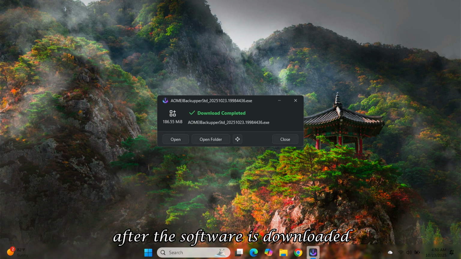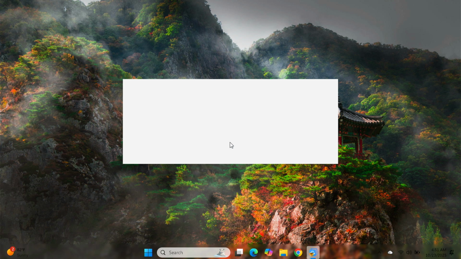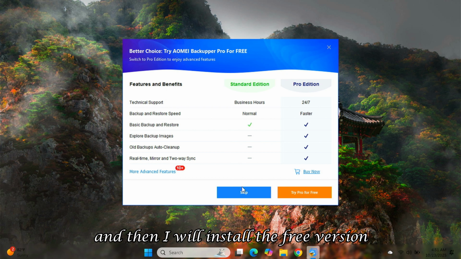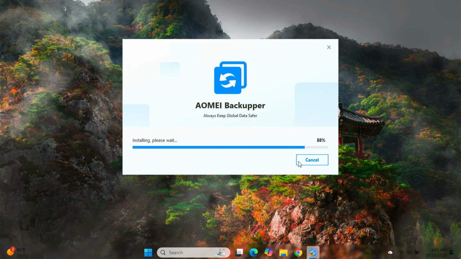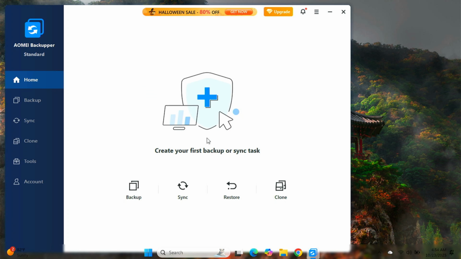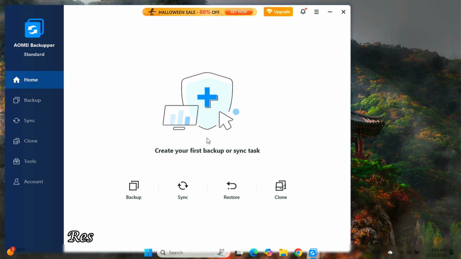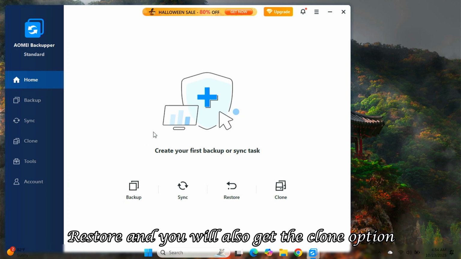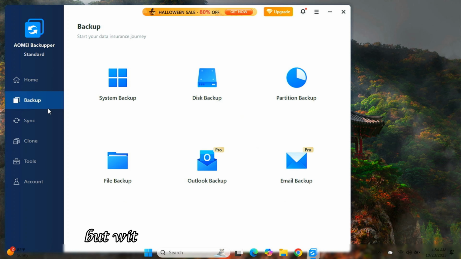After the software is downloaded, I will open it and then choose the language. And then I will install the free version in the default location so I can tell you about its free features. After the installation is complete, I will open the software. So you will get all the options on the home page like backup, sync, restore, and you will also get the clone option. And in the side menu, you will also get the same options, but with detailed features.